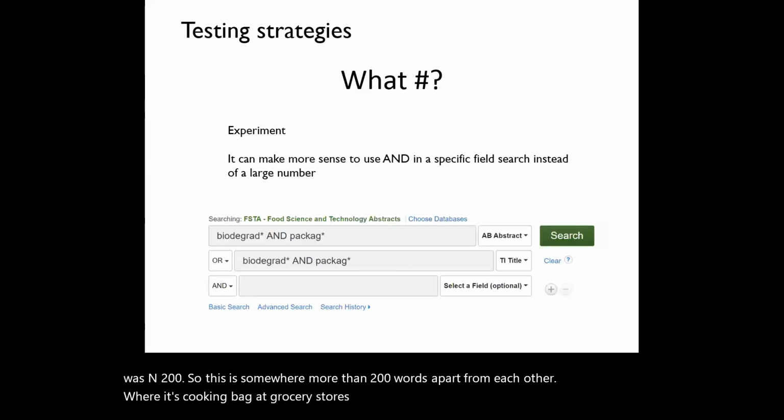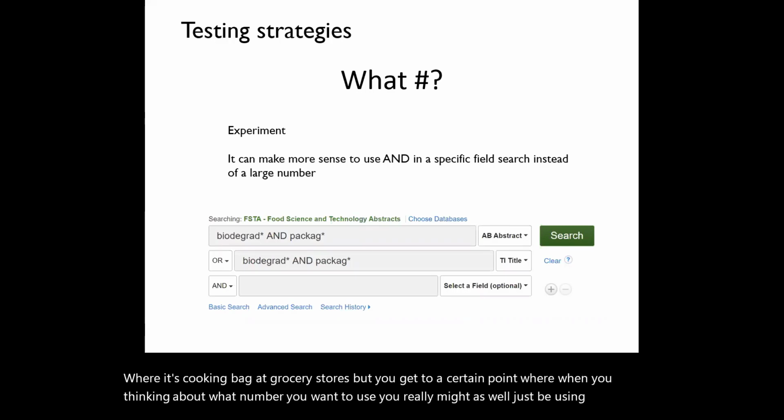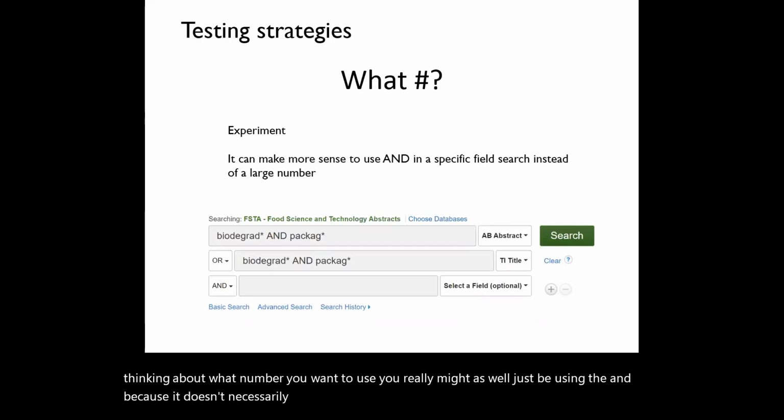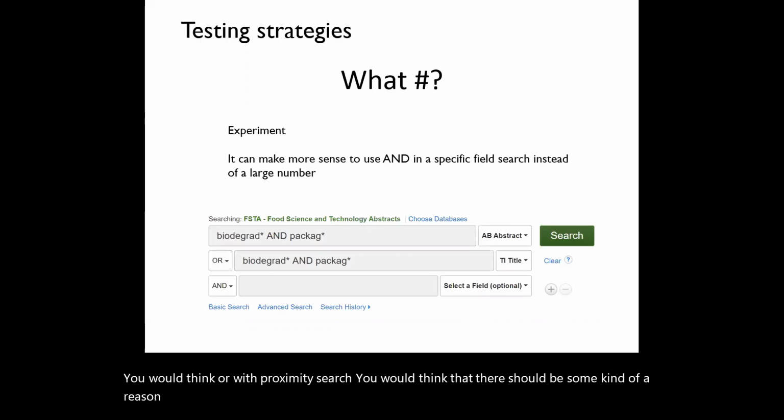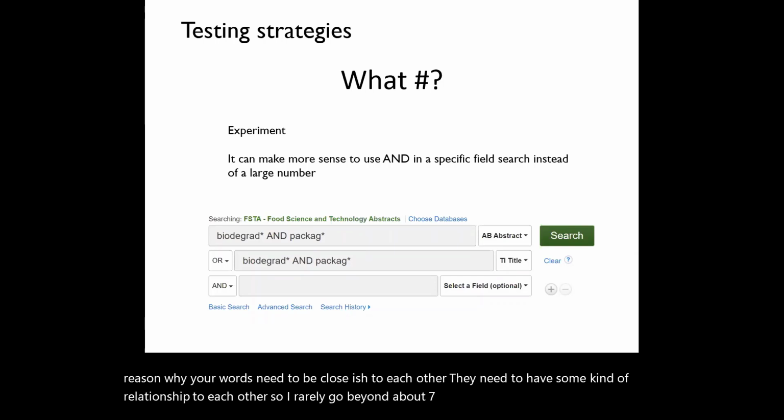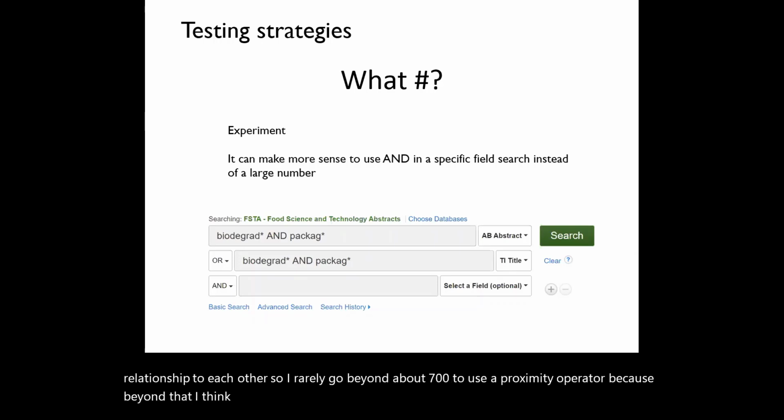But you get to a certain point where, when you're thinking about what number you want to use, you really might as well just be using the AND, because it doesn't necessarily make any sense to go really high. With proximity search, you would think there should be some kind of reason why your words need to be close-ish to each other. They need to have some kind of relationship to each other. So I rarely go beyond about 7 to use a proximity operator, because beyond that, I think I might as well just be using the AND.